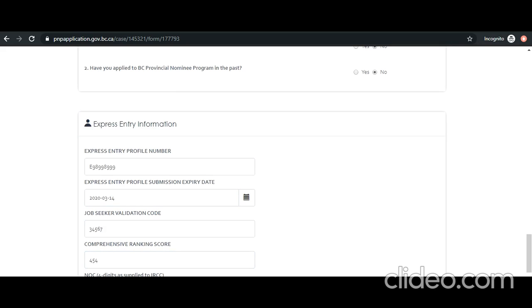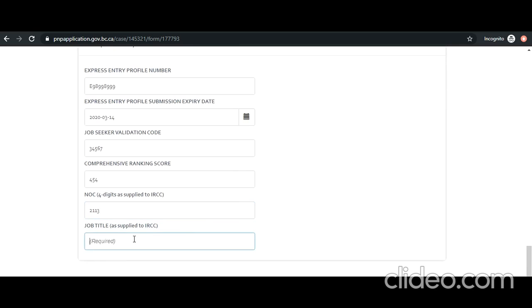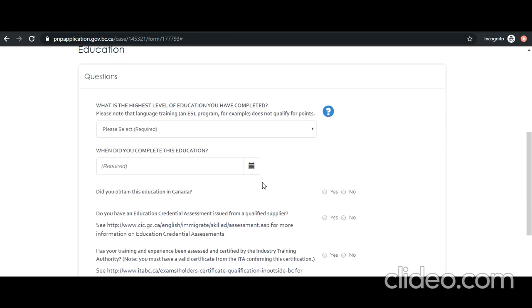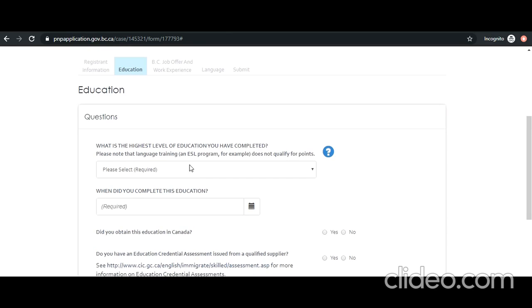NOC, let's say 2113. Job title, let's say programmer analyst. Let me see, I have just put random values, so let me see if it accepts or not. Oh wow, it accepted without any validation.